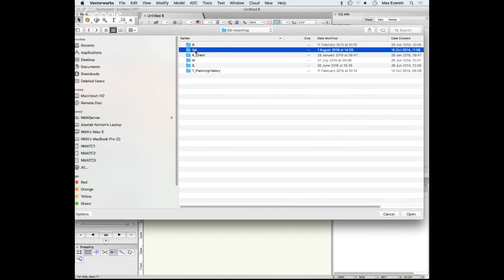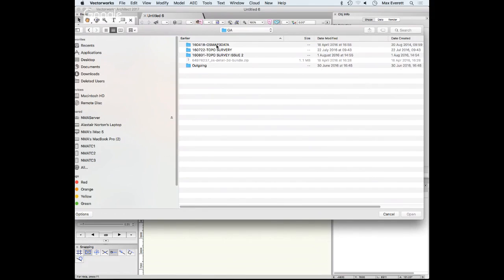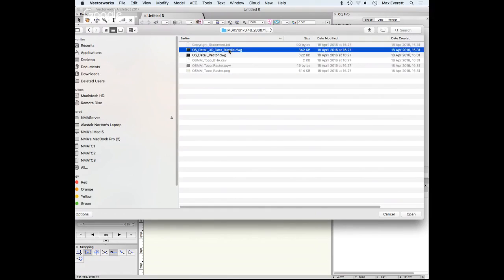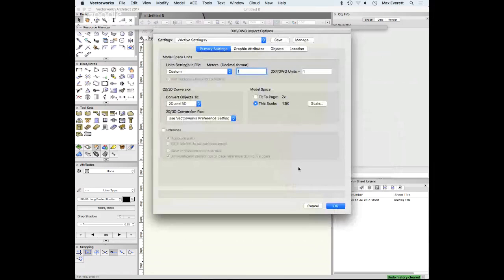Incoming. So GA. Yes, it's importing. And then it's the top file, OS data. Double click in there, and you should have OS detail 3D data bundle. Can you see that? Right. Okay. So cancel that. So import. Let's open that up, and it comes up with the import options.